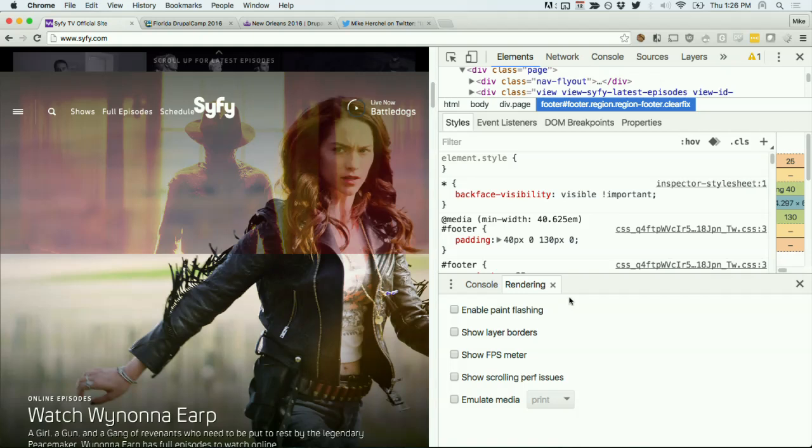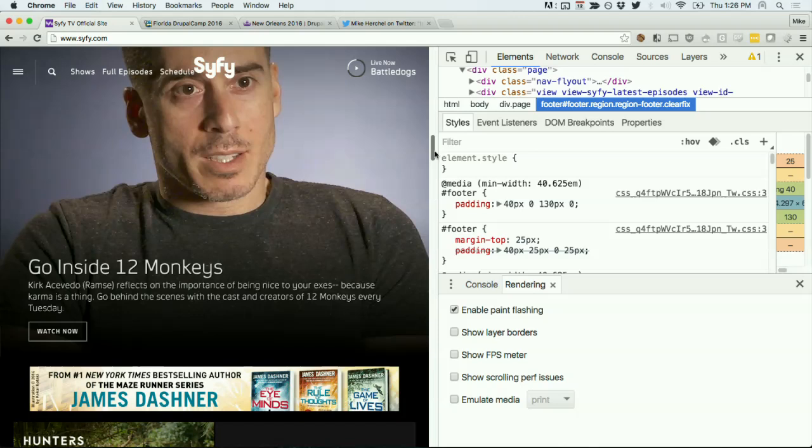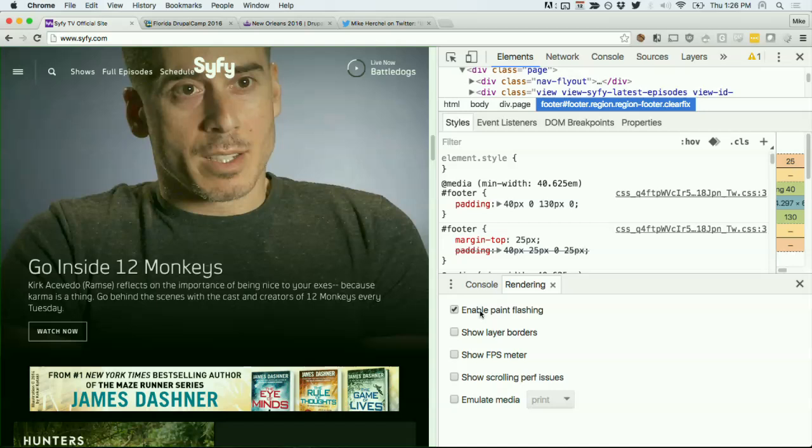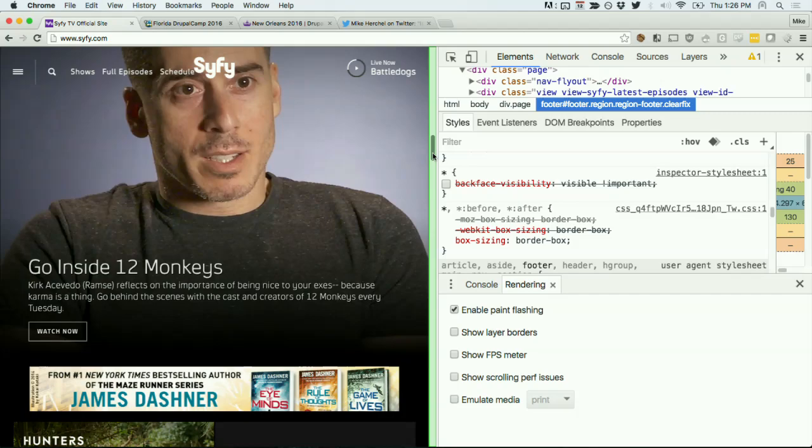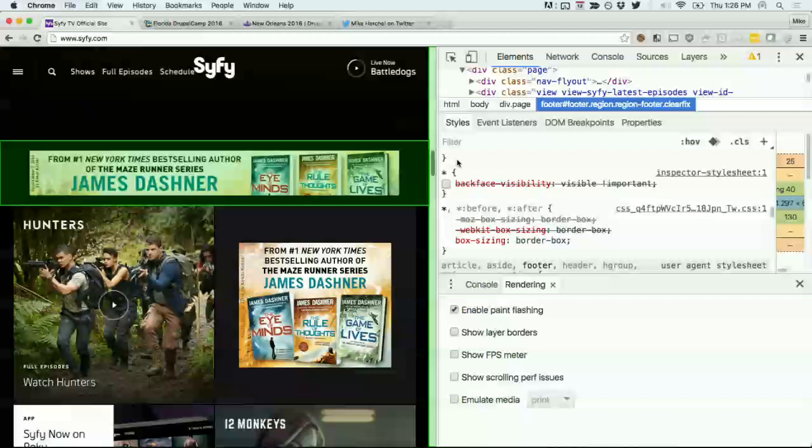I'm going to enable paint flashing. Every time there's a repaint, it's going to flash green. So as I start moving down here, the whole thing is green because it's repainting. And remember, repainting is a very expensive operation. I'm going to leave that checked, go back and uncheck the de-optimization that I did, and now recheck this. Now when I scroll, you can see it only does repaints every once in a while when it shows and hides something. That's the type of optimization that you want to look for.